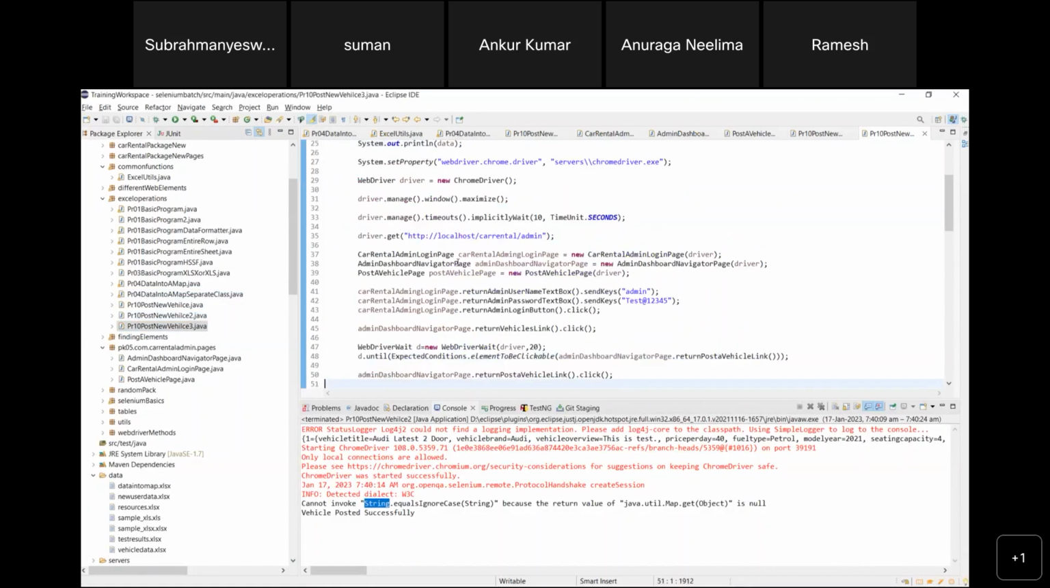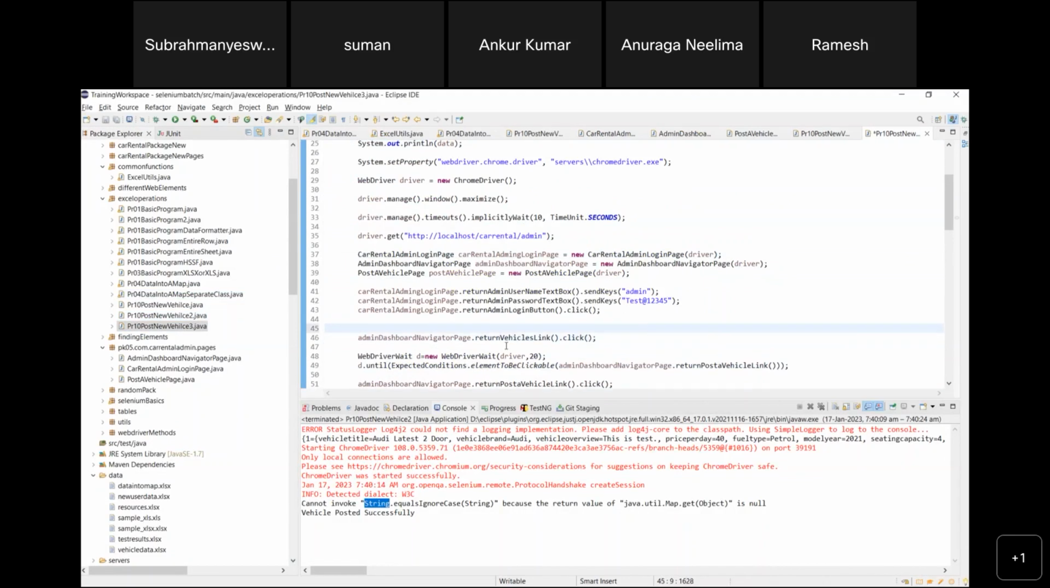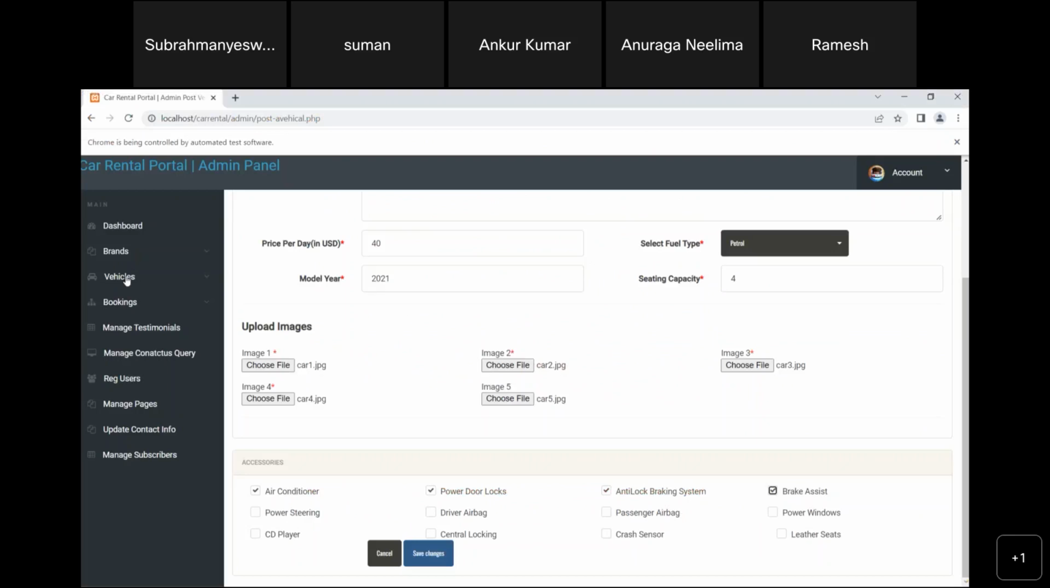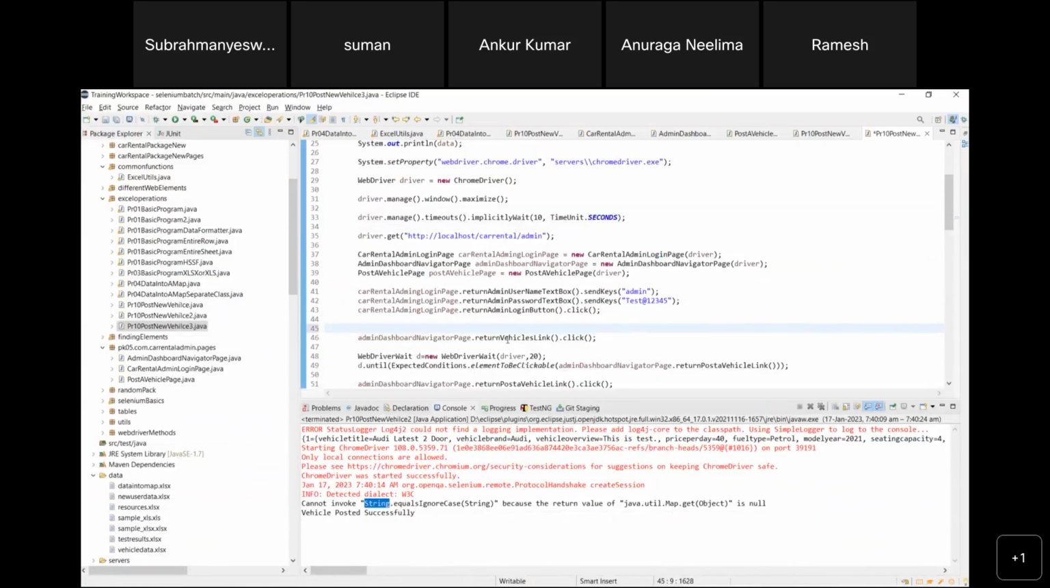Let me show you this one. So we have created this one, and we have logged in. Now, where should we create a for loop? Once a vehicle is posted, it has to click on the vehicles link, and then click on the post vehicle link, right? So before clicking on this vehicles link, we have to create a for loop. This is the return vehicles link dot click. This is where we have to create a for loop.